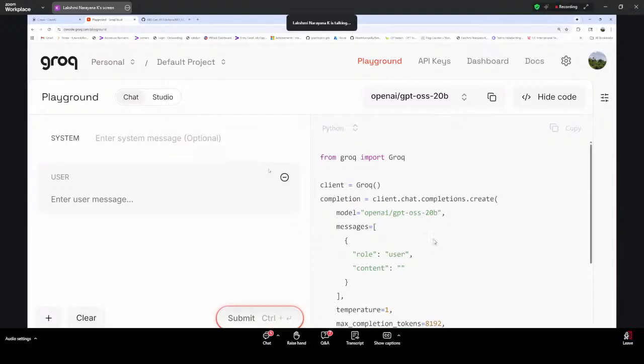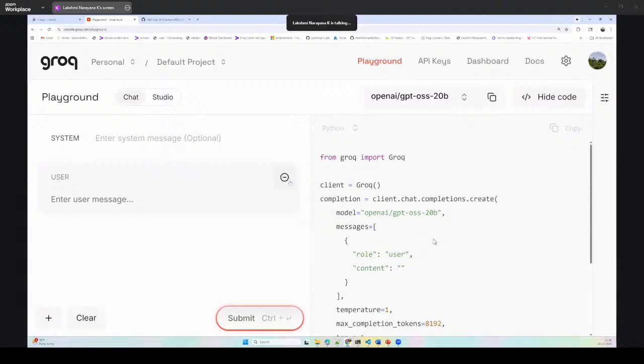But I would recommend that for exploring purposes, you can go ahead and use the free models itself. That is more than enough for us. So yeah, let's start with our first project.